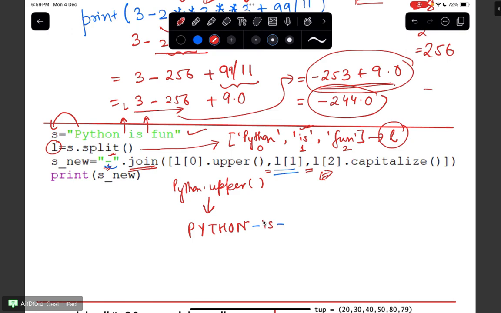Dot capitalize. Now what will it do to the item at the index 2? It will capitalize the first character of that particular item. So typically it is fun, f is small, but because of the use of capitalize, F will be in capital, Fun. So this should be the answer. Because of the upper function, all the characters are in uppercase. Because of the join function, whatever substring is there, it has come in place of the comma, and because of capitalize, the first character of the element at the index 2 is being capitalized.